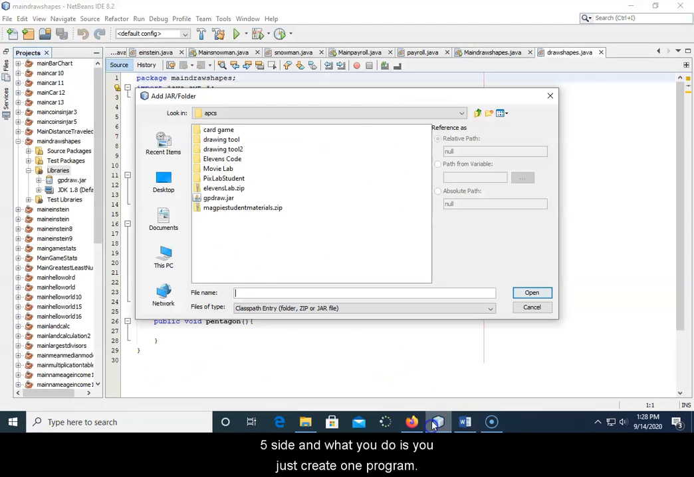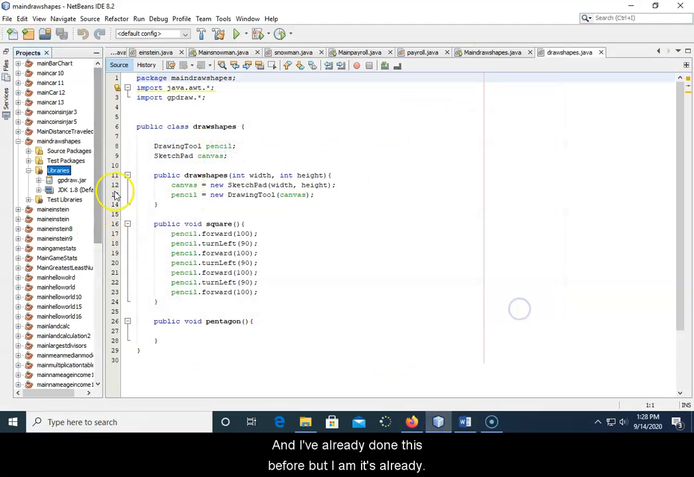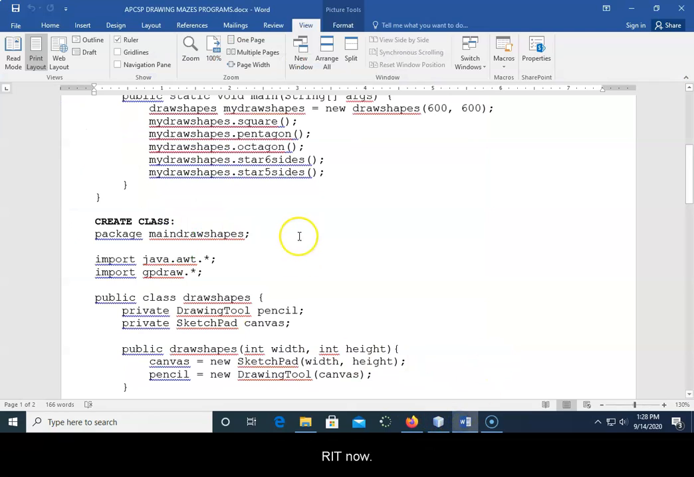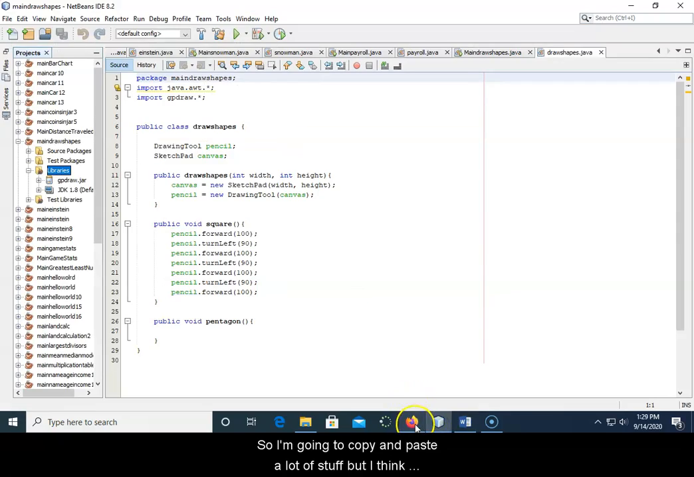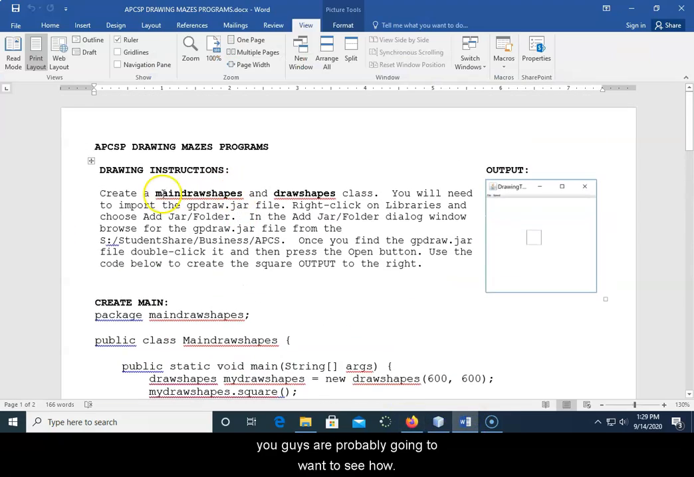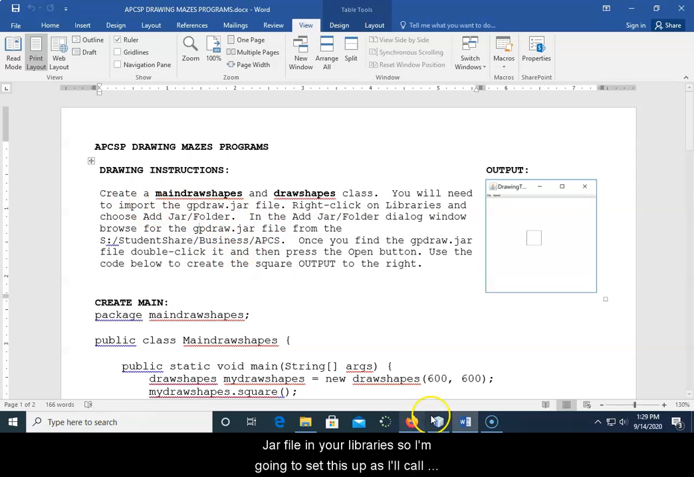What you'll do is create one program. I've already done this before and it's already written out, so I'm going to copy and paste a lot of stuff. But I think you guys are probably going to want to see how to implement the jar folder or jar file in your libraries.